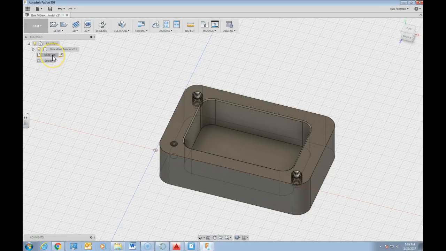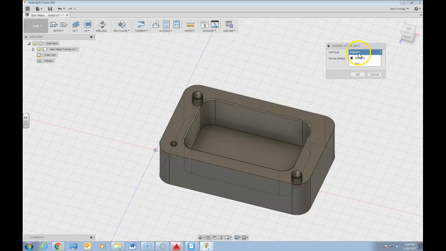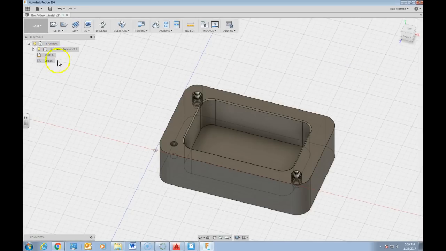But what we want here, units, millimeters, that's not good for us right now. So change that to inch. Okay, that's first things first there, inches. Now we need to do something called the setup.